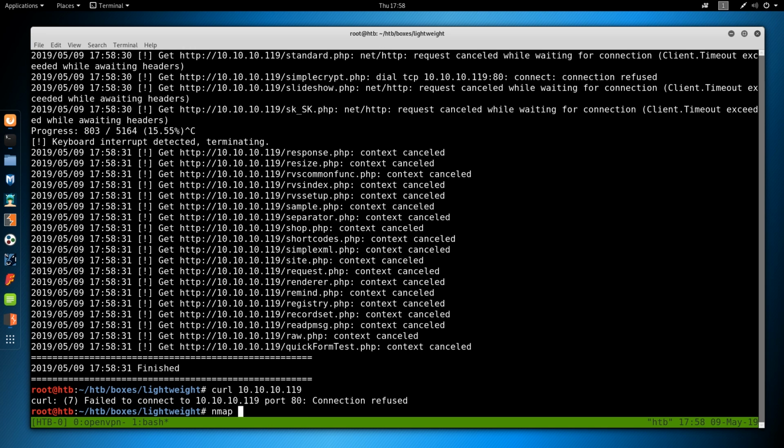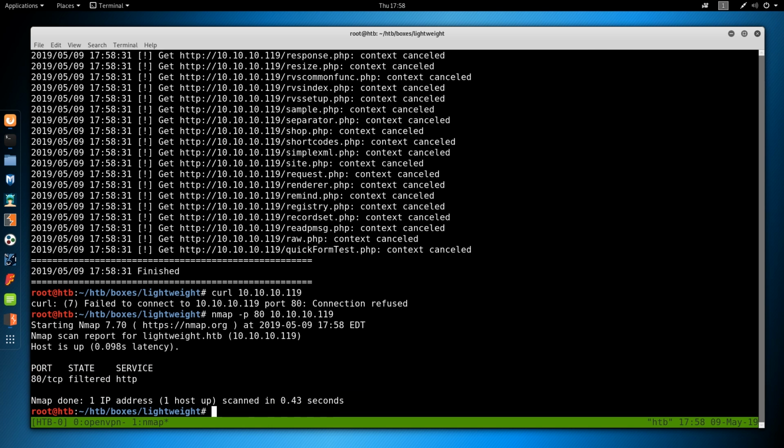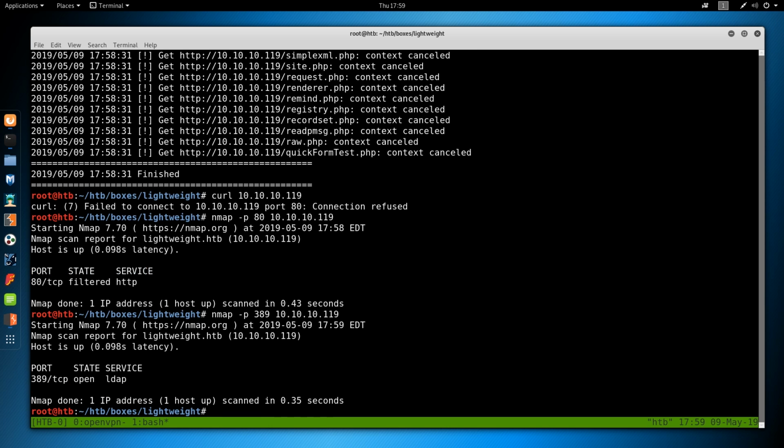Even if we run nmap -p 80 10.10.10.119, we do see it is filtered, which means the web server is no longer sending us any packets back. It's not even sending us a reset, which is an indication that iptables has blocked us. So while we're blocked, let's see if port 389, which is LDAP, is open. It is. So it looks like the block is only on port 80.